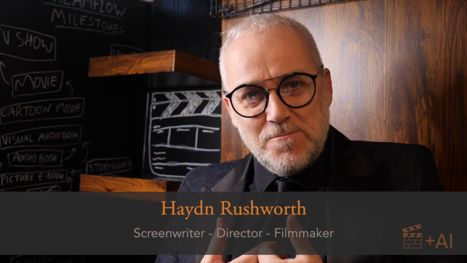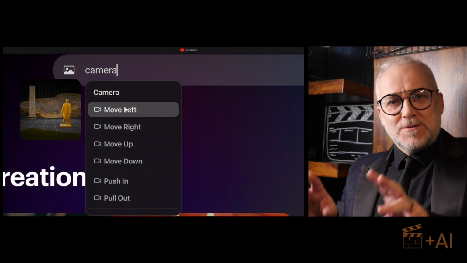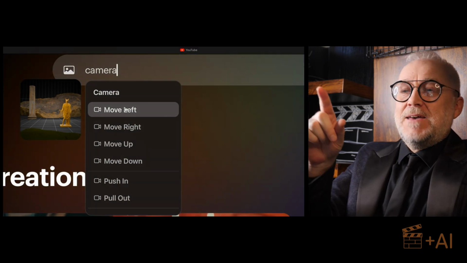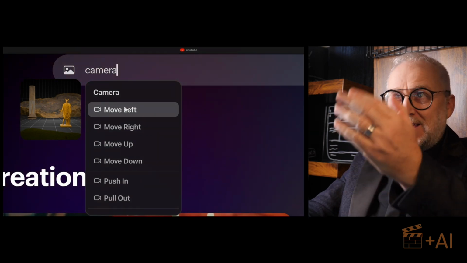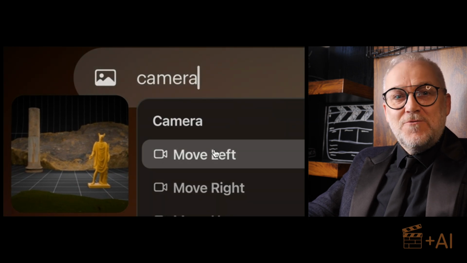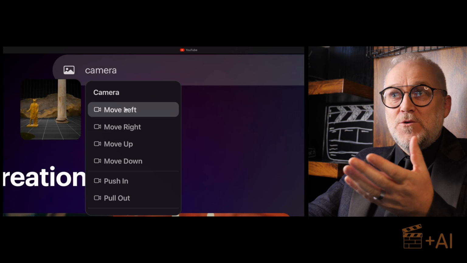As a filmmaker, there's a very specific shot I wanted to test out and see, could I get this? So first, the thing that you need to know that's very cool is when you go into the prompt box and you start to type the word camera, then a pop-up menu pops up, which gives you some basic camera movements. And along with them, a really, really helpful little video that shows you what move left means.